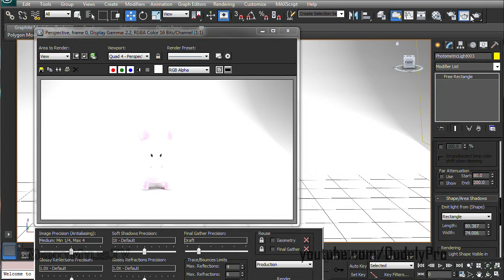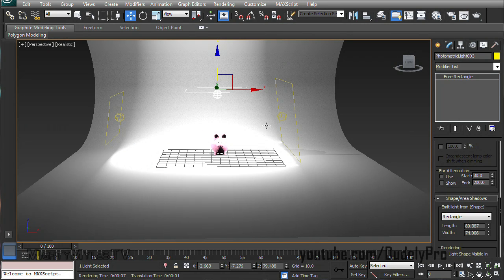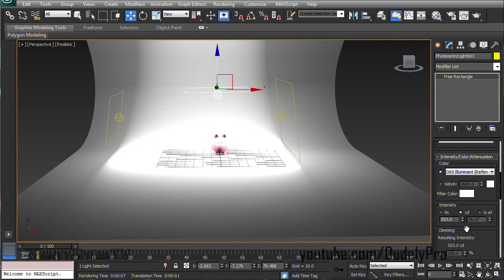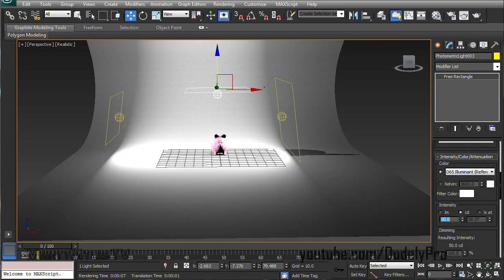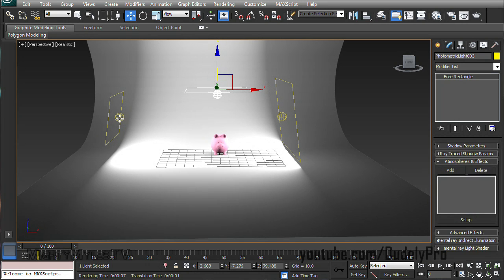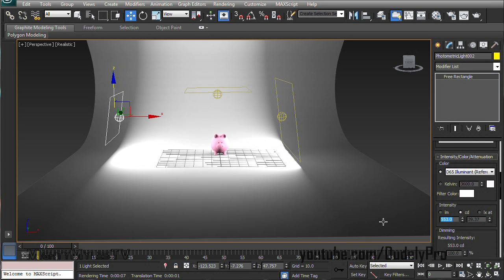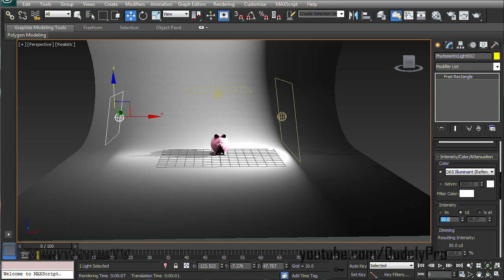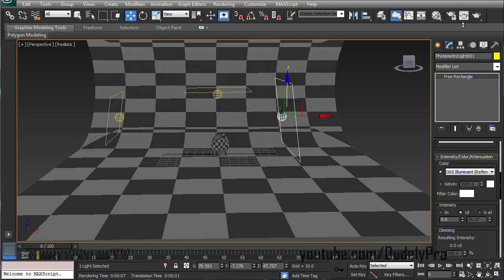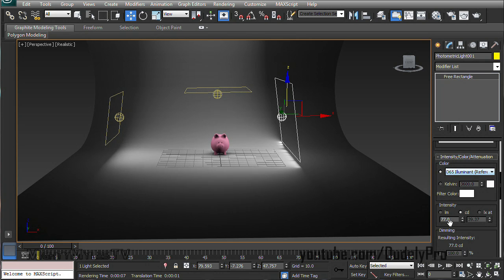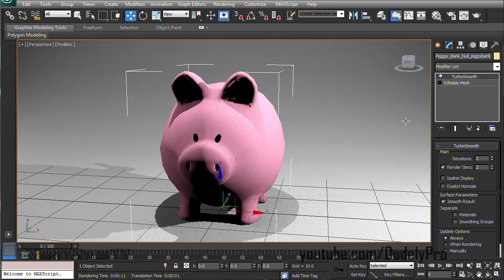So right away I can tell it is way too bright. We're going to need to knock back the intensity of these lights quite a bit. So starting with this light, I'm going to knock this all the way down to 50. This light should probably be around 50 as well. And this light, drop down to maybe, let's go for 120. Now let's take a render and see what we're working with.